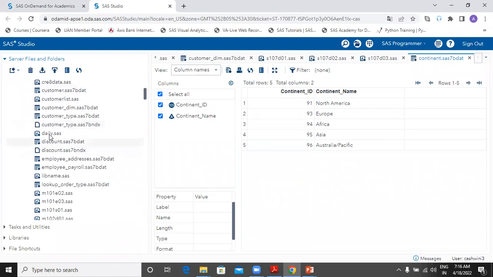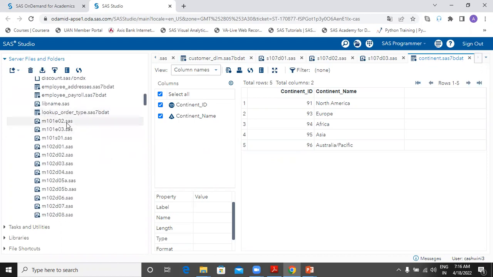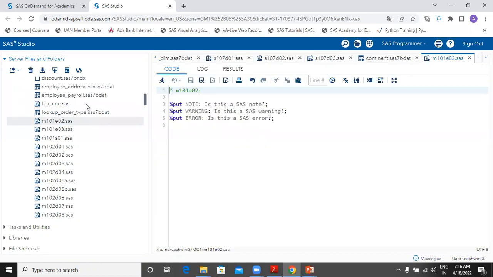Moving forward, see this file which has an icon of a running man with a dot and is saved with a name and the extension .sas. This indicates it is a SAS program file. Same here, these are the program files. M1 indicates macro, 01 indicates it's lesson 1, E is exercise, 02 is the code. When I double click this, it will open in a code window. So it's a code. This is how the naming convention for the files of the existing macro codes works.